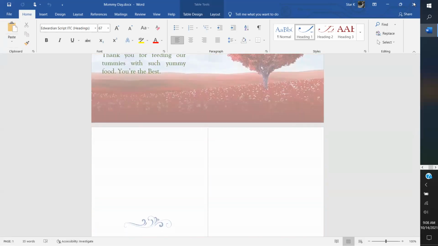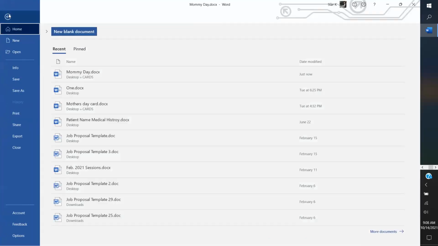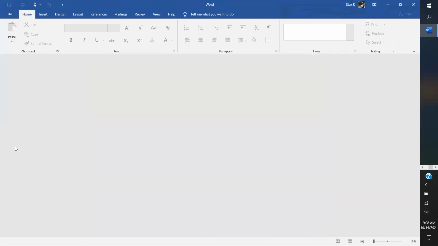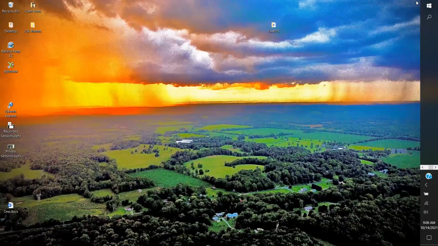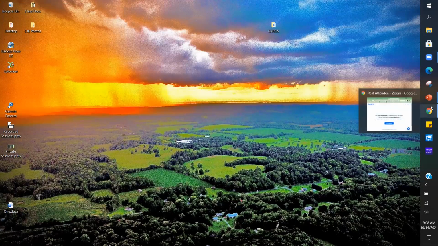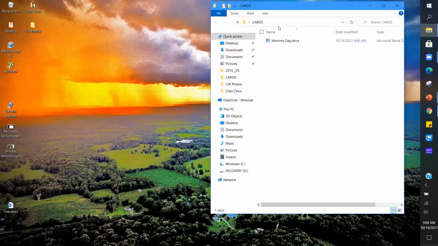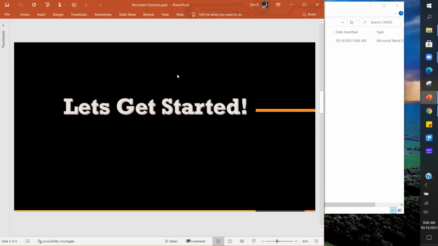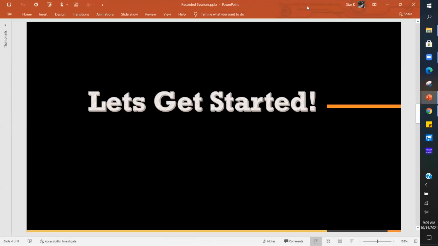And it's saved, so we'll go to File and Close. And this was our first document that we had opened for best practices. Now we're here, but if we go to our card, we should see our mommy.docs, and there it is. Let's go back to our PowerPoint for more information in regards to the session. So here we are, we're back in our PowerPoint.